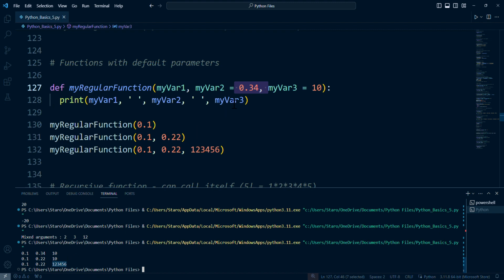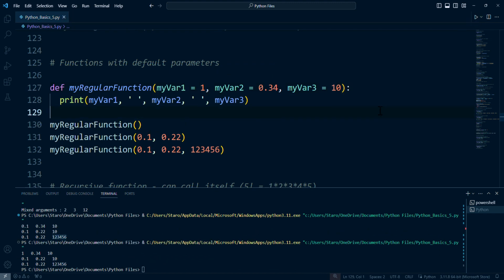If we want to, we can also give a default value for my var1, and in this case we can also just run the function without having to apply any arguments, because each parameter here has a default value with which to work.